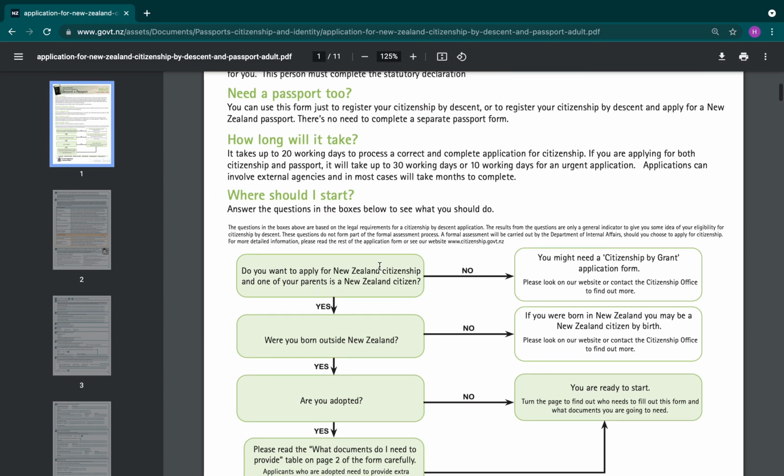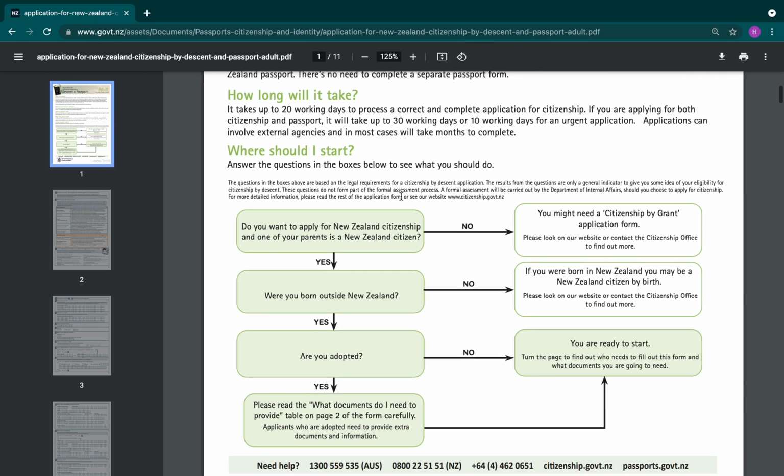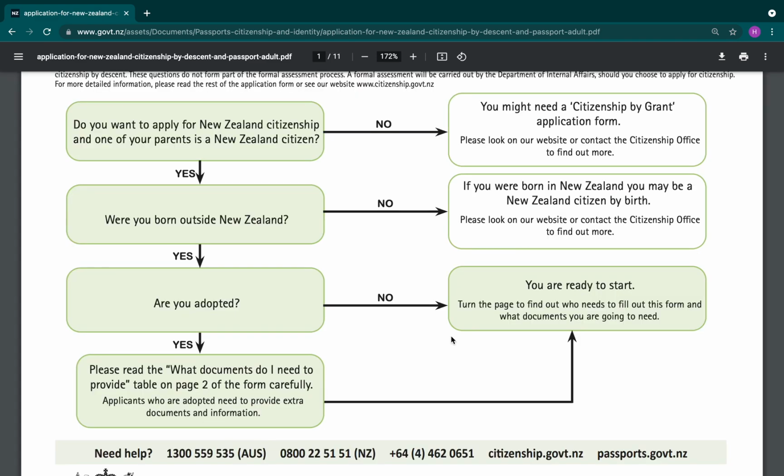Need a passport too? Nope. How long will it take? It takes up to 20 working days to process a correct and complete application for citizenship. If you are applying for both citizenship and passport, it will take up to 30 working days, or 10 working days for an urgent application. Now applications can involve external agencies and in most cases will take months to complete. Now let's go ahead and start filling out this form.